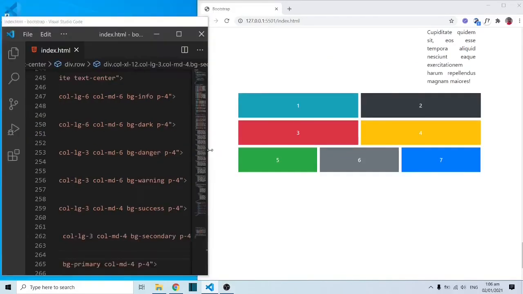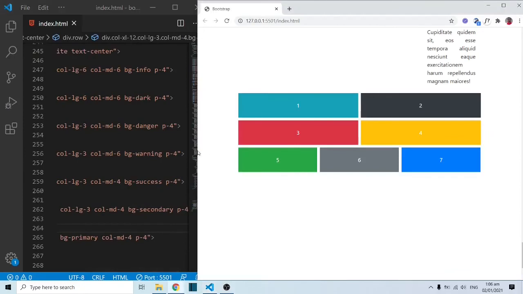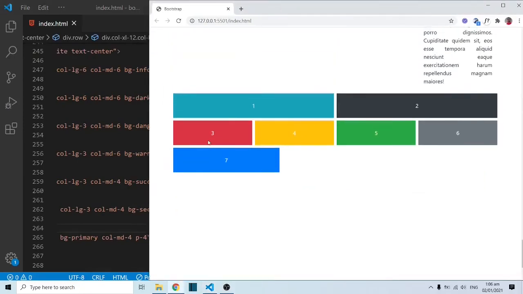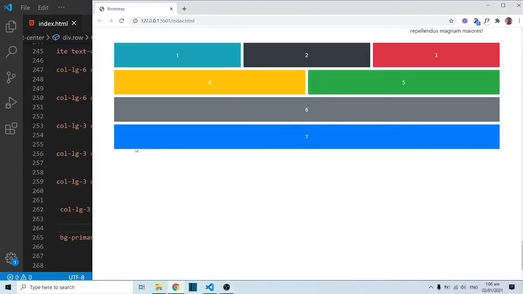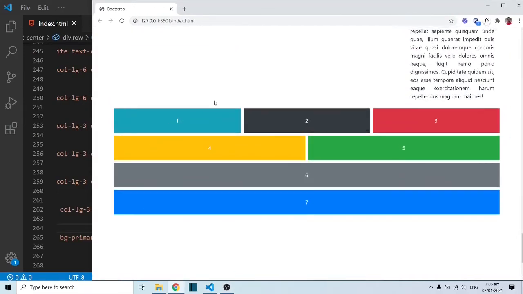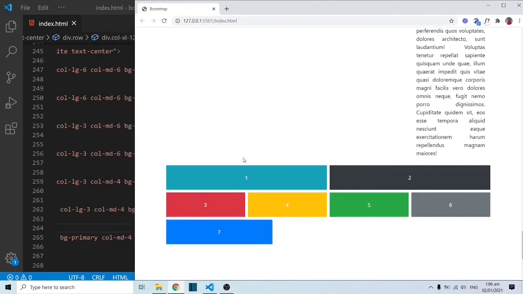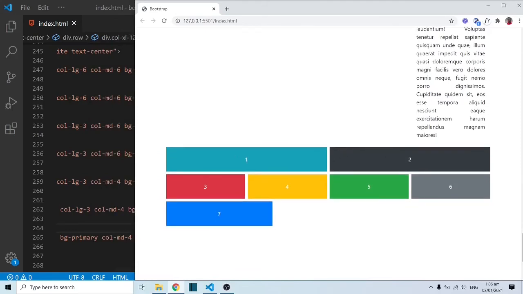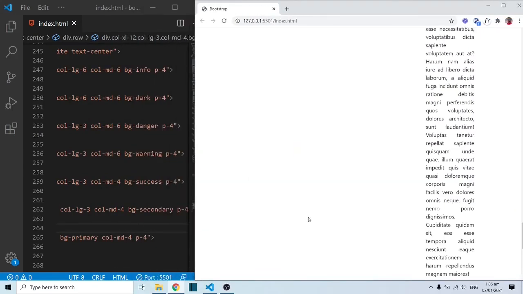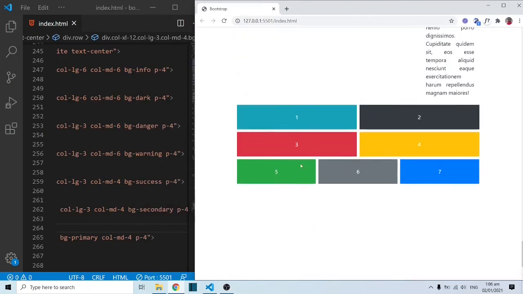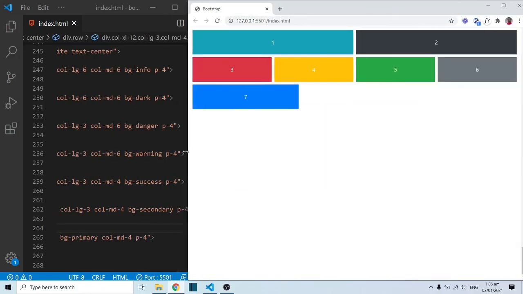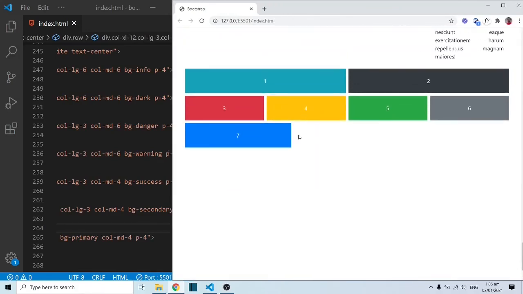If we open things up to the extra large, this is actually the large. The extra large is here. So this is the extra large. Let's just consider the top. With the extra large, you have 3 to the top. When you come to the large screen size, you have 2 to the top. And when we come to the medium screen size, you have just 2 to the top.